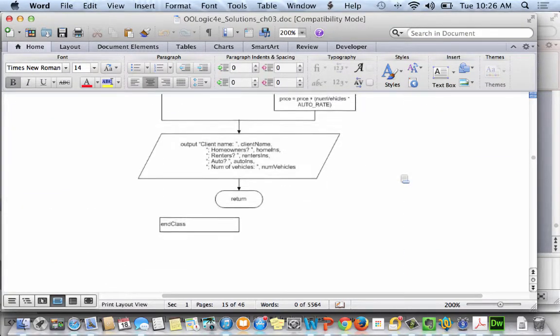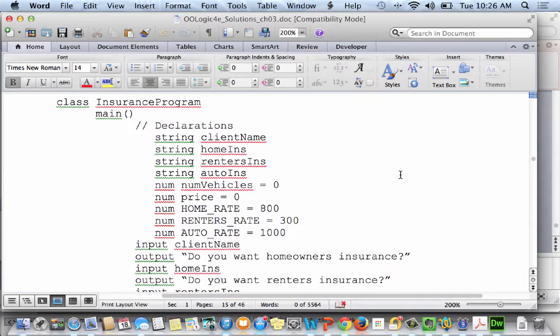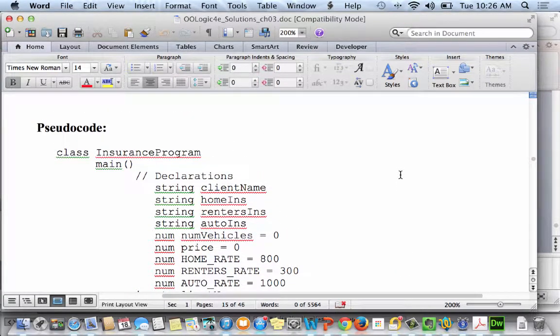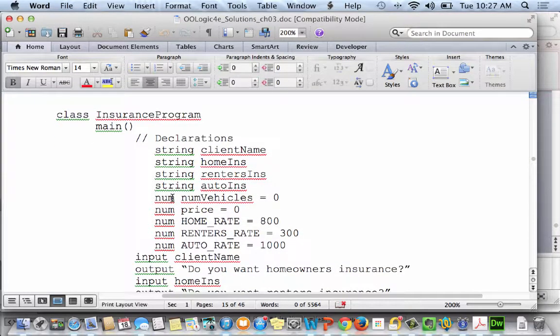I'm going to do the pseudocode because I'm not good at drawing on the board. Okay, so if we were doing this, let's go ahead and put this one in JavaScript. So we've got the pseudocode here: string client name, string home insurance, string renter's insurance, string auto insurance, number of vehicles equals 0. They're going to start out initializing these variables to 0. Variable price equals 0, home rate equals 800, renter's rate equals 300, auto rate equals 1,000.